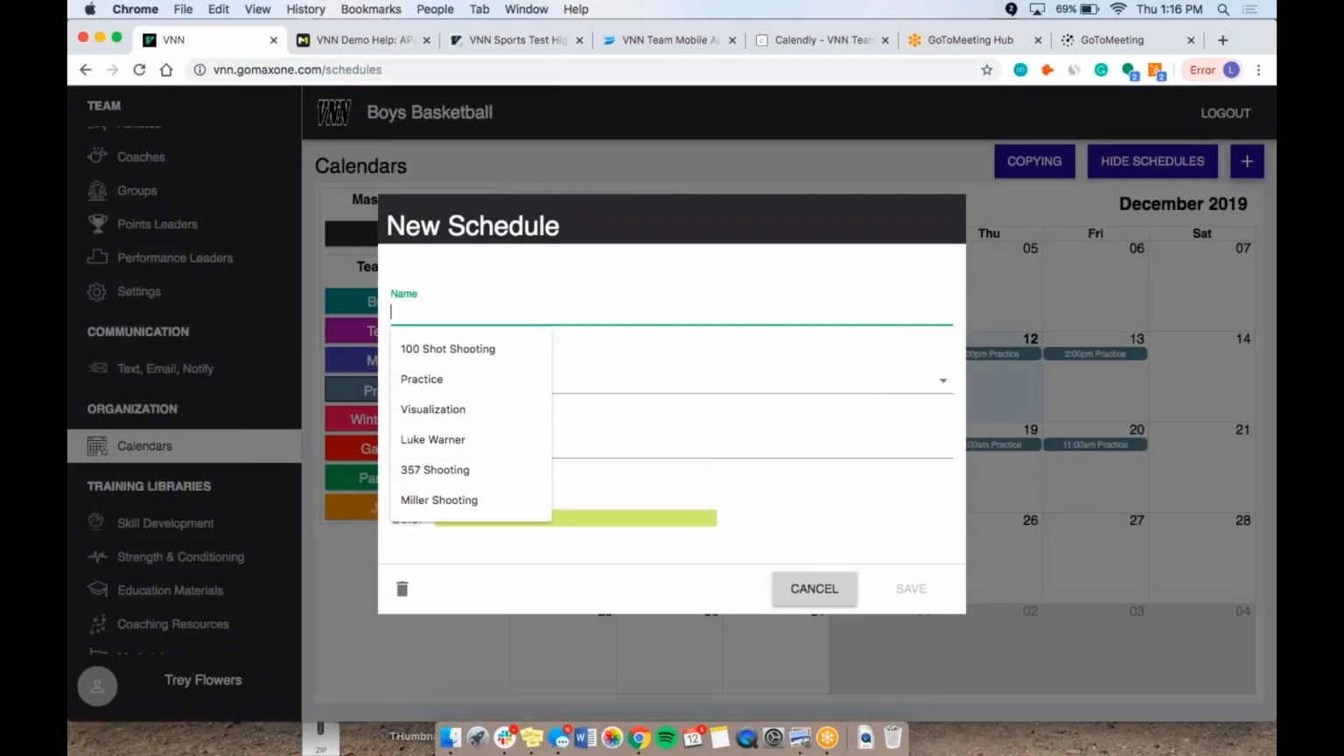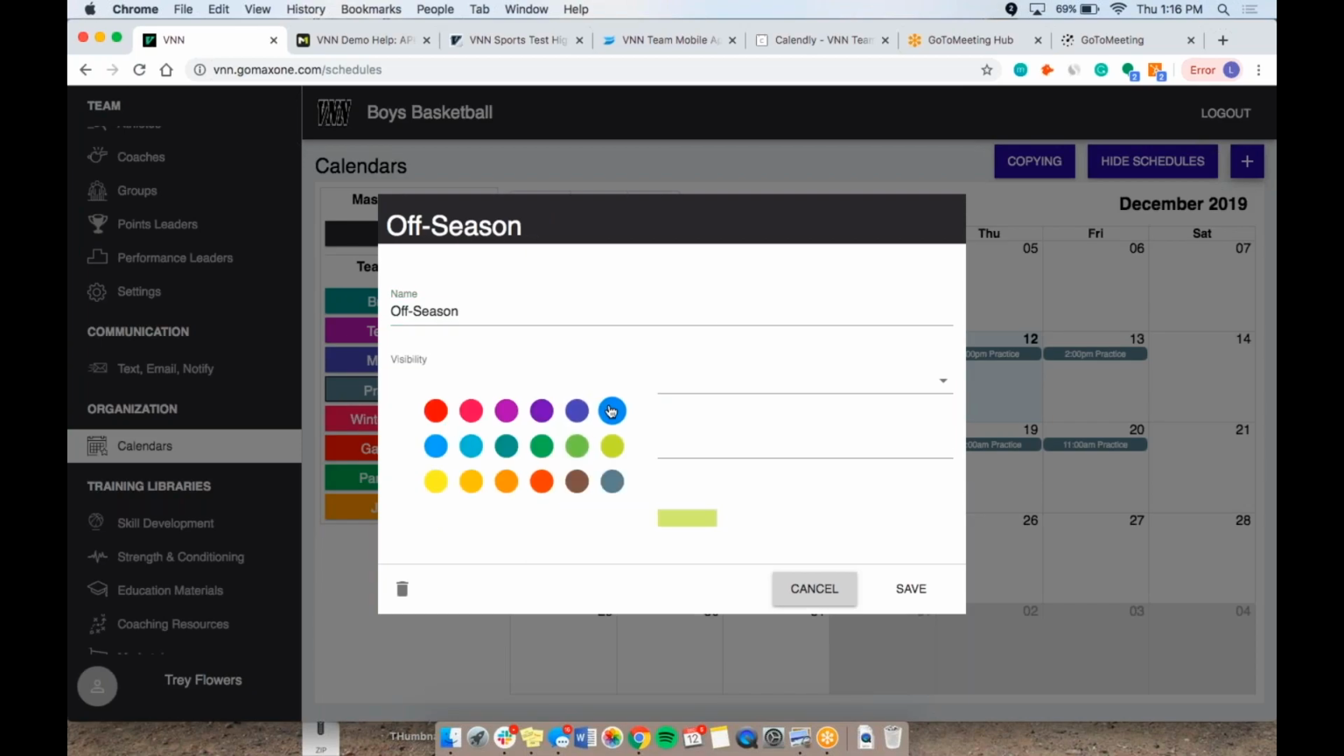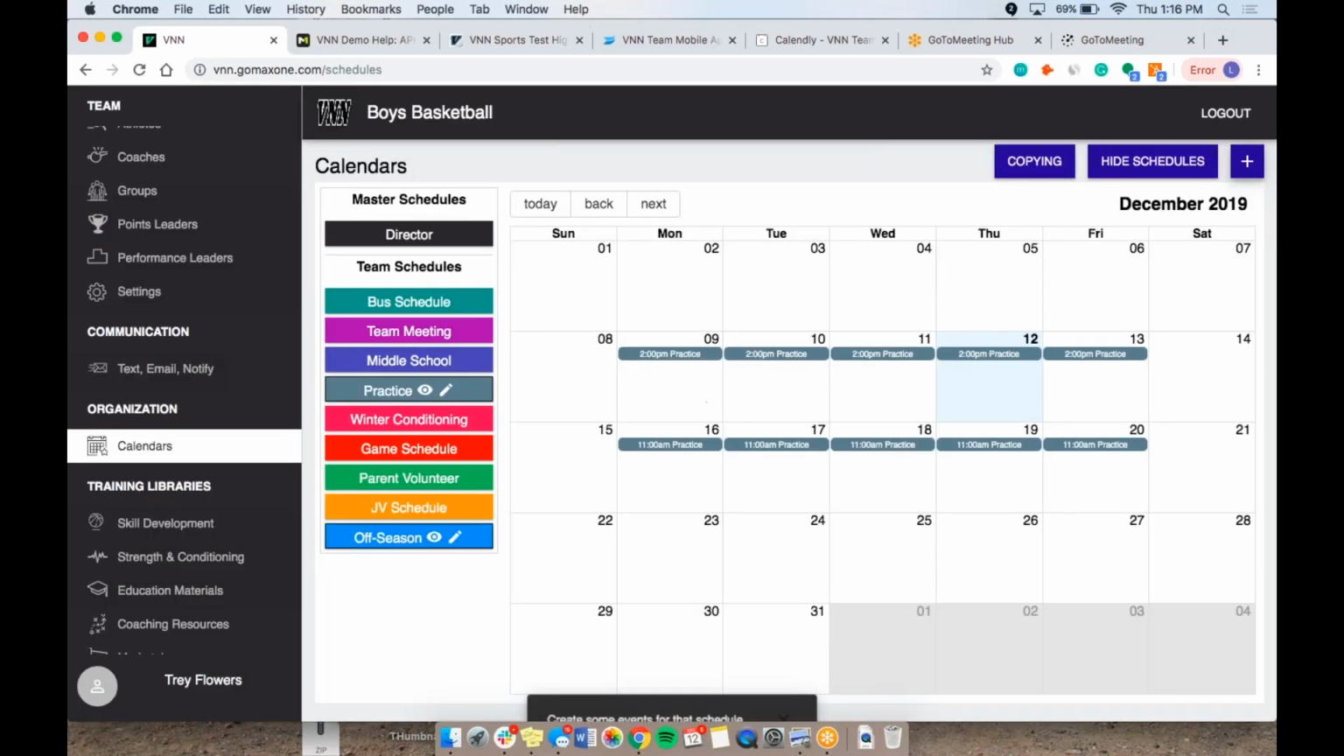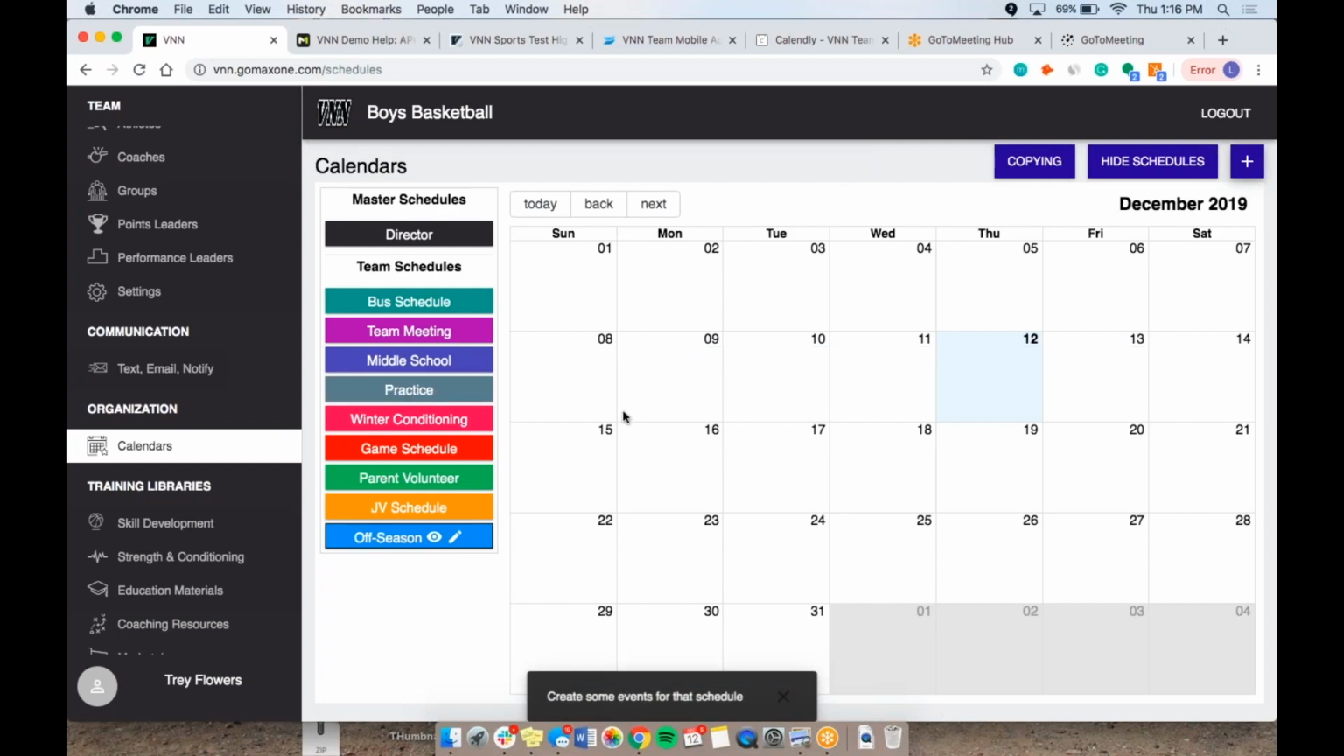You click the plus, you name it off-season schedule, or off-season, whatever. Add your description, change your color around, and then click save. Once you create that schedule, we'll make sure that's the only one reviewing.